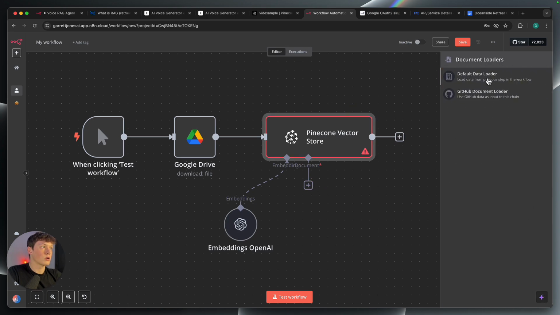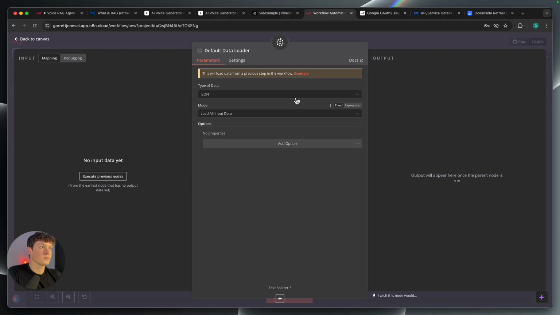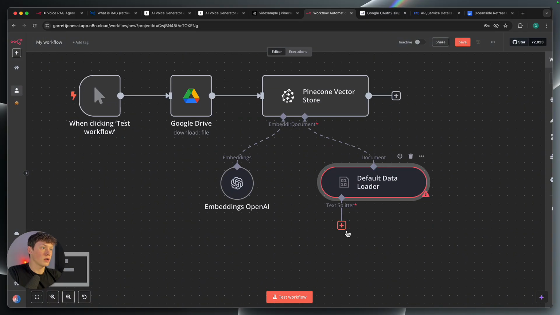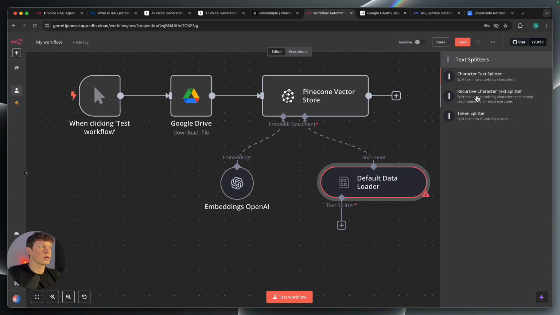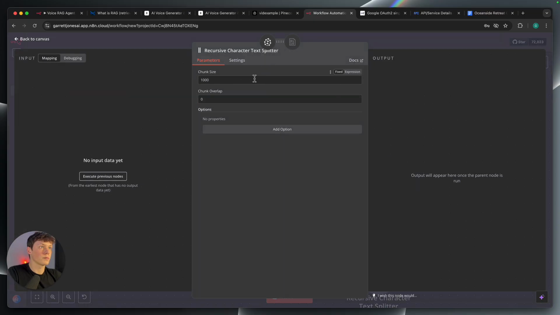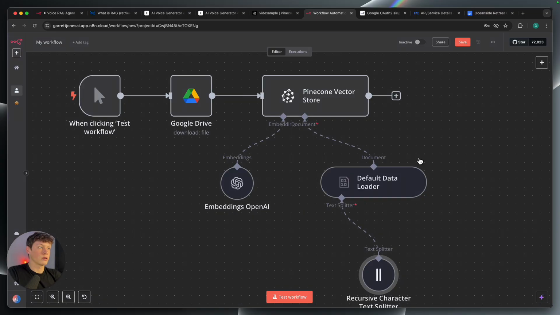So the document loader, we're just going to use the default loader. The data type, we're going to select binary. Leave as load all data. Automatically detect, we're just going to leave. So the only thing you have to do is select binary here. You can click out of that, and then we need to add a text splitter here. So I'm going to select recursive character text splitter, and then we can just leave everything in there the same.